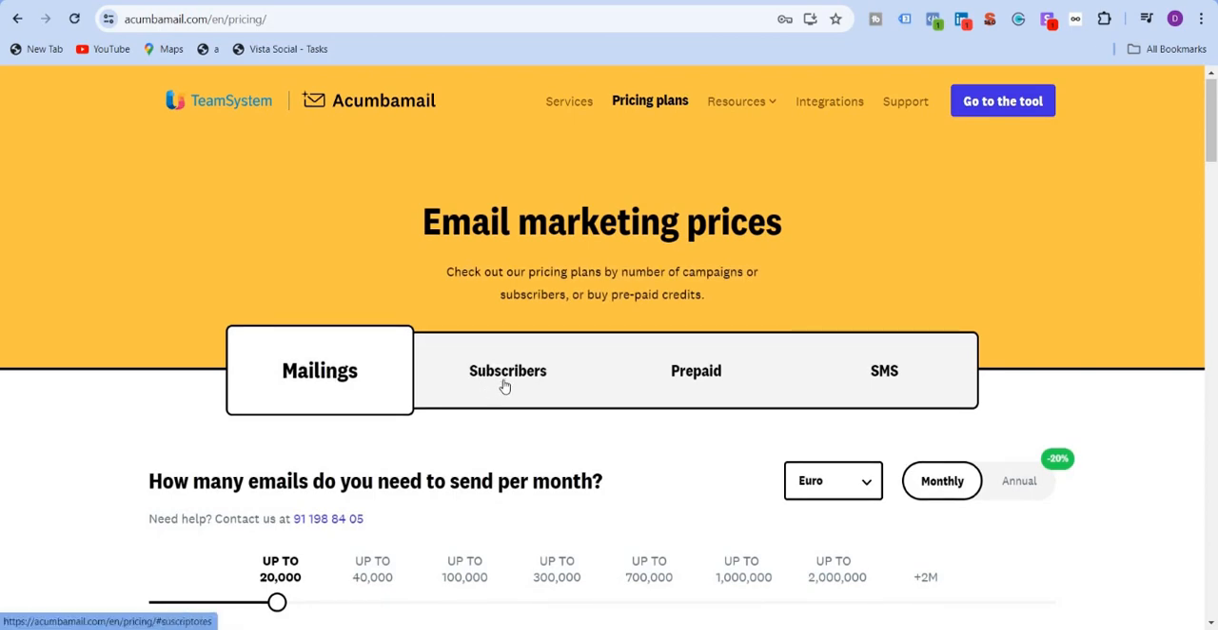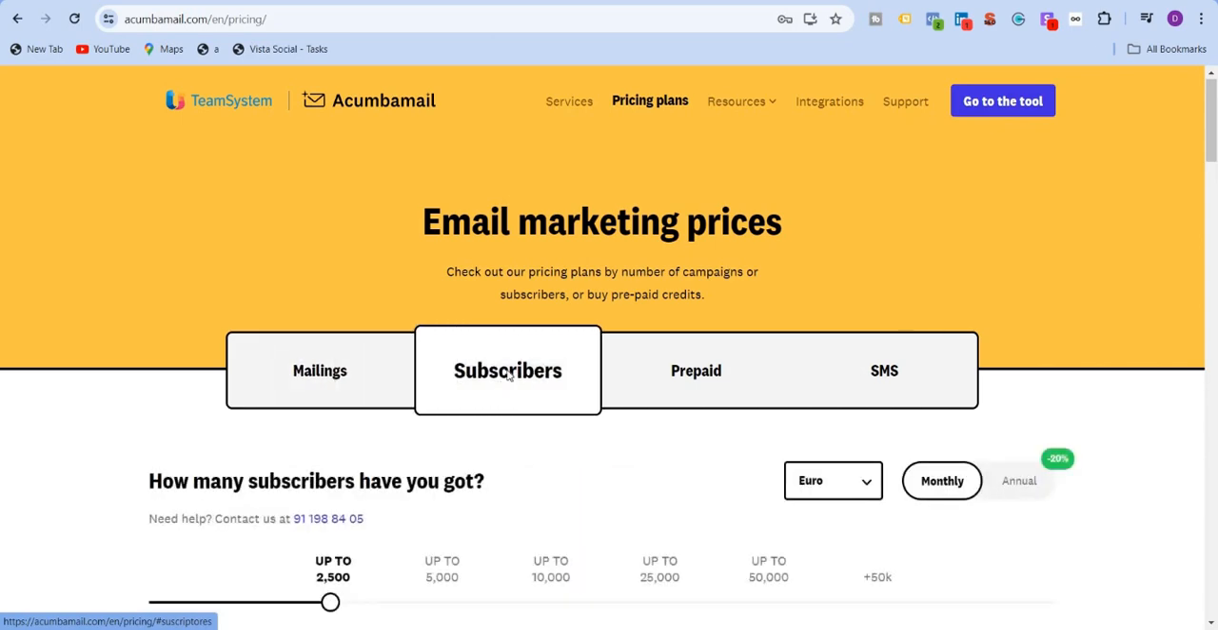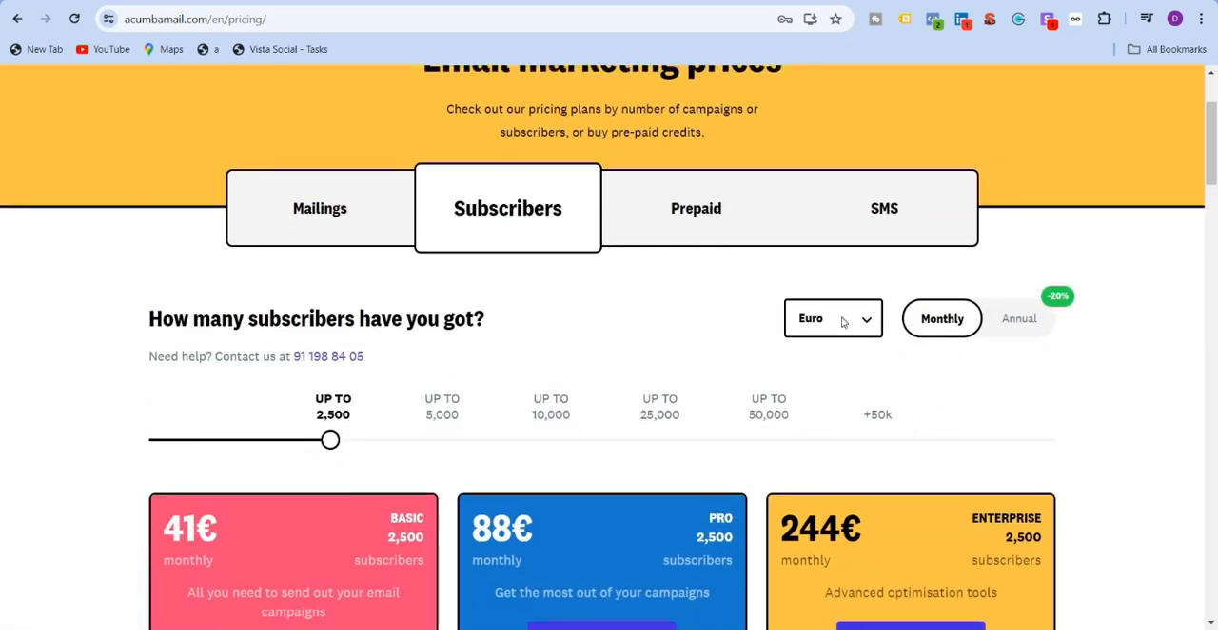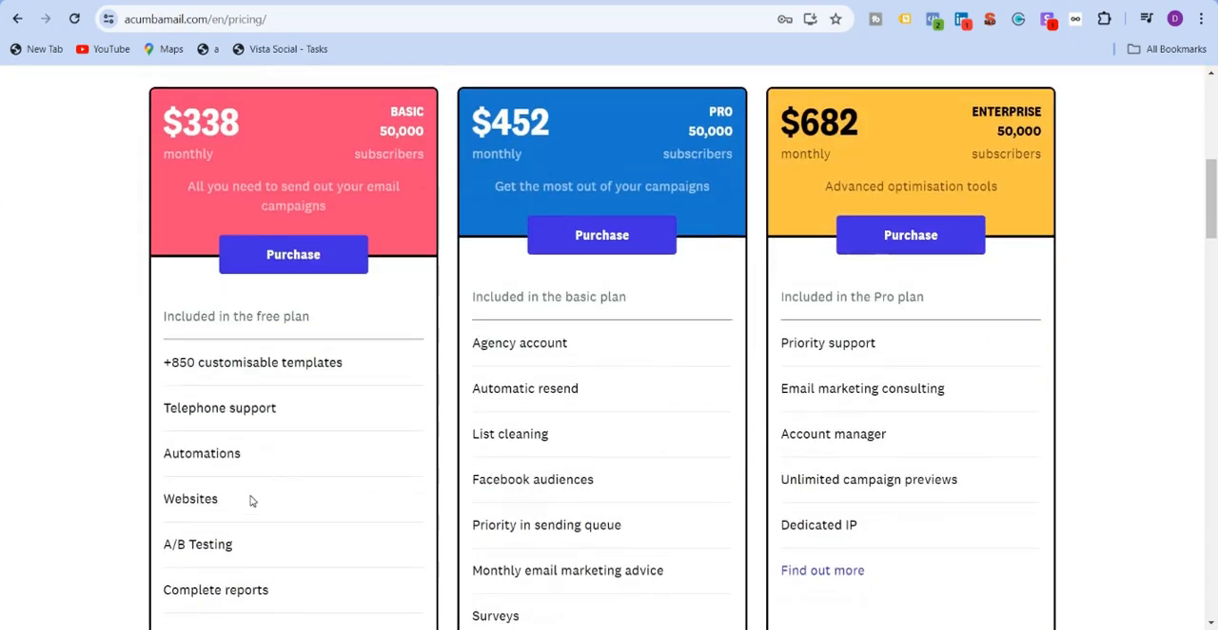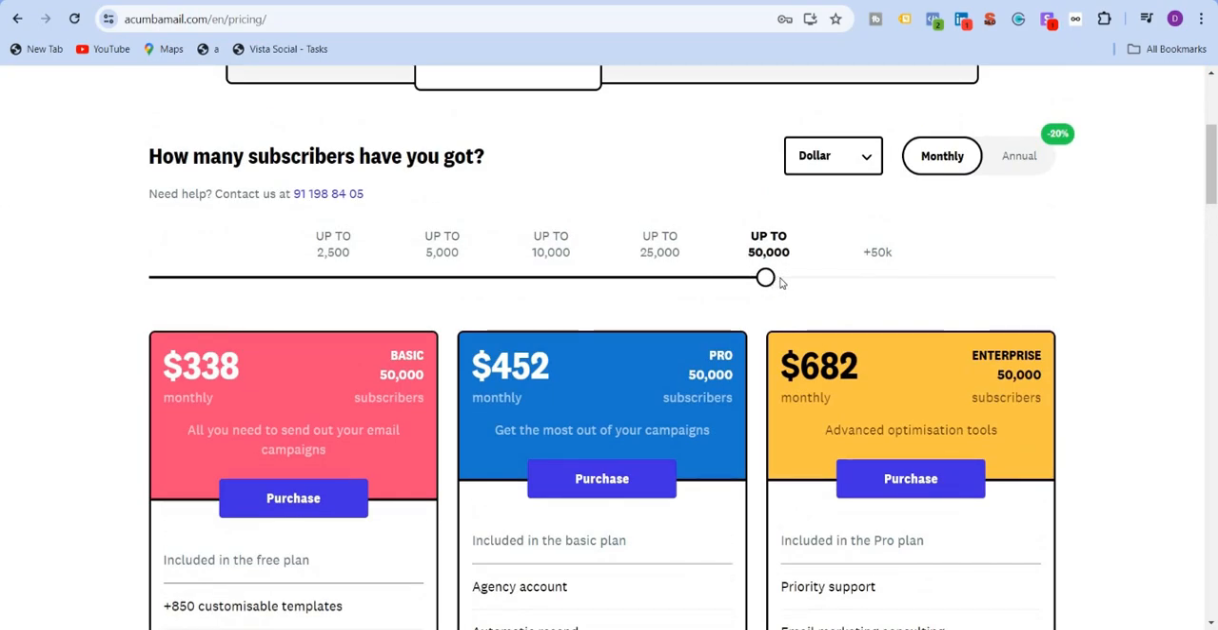But if you have a subscriber based plan, for example, and this is the beauty of Acumbamail, because other email software will allow you only mailings or subscribers, so you don't have that option of choosing this or this. But here you have both options. So for example, if I go subscribers, and let's say I have 50,000 subscribers, I can come down over here and see the price and the features in this 50,000 subscriber plan.